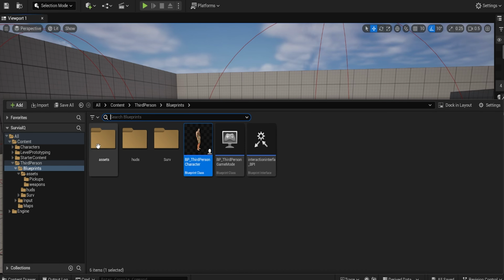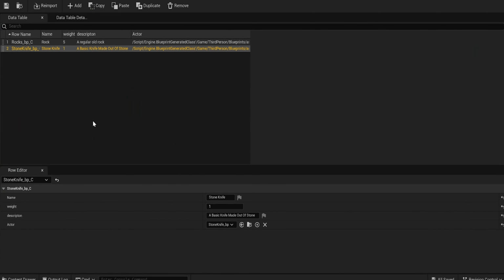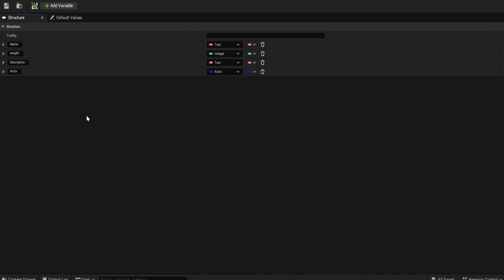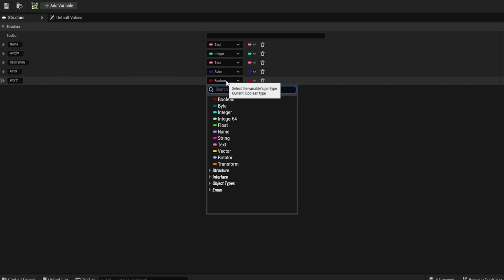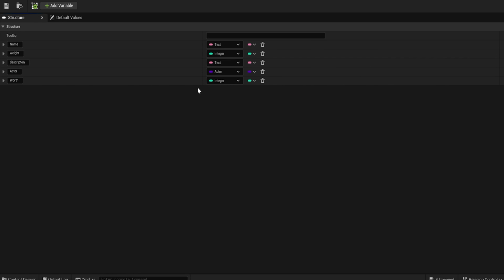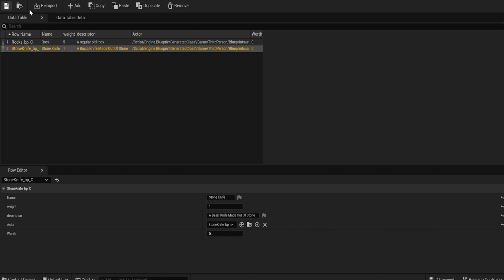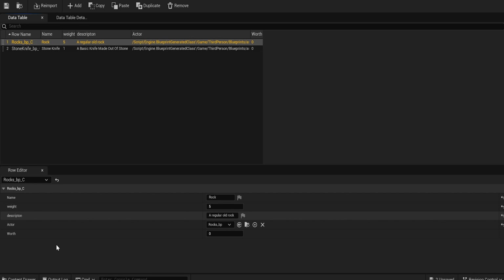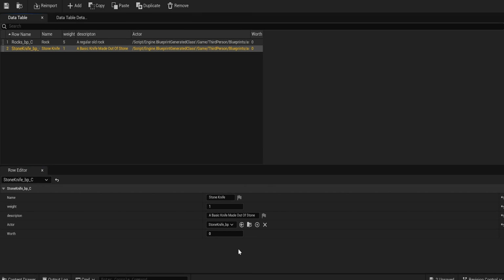So before we end, let's go to our assets, pickups, data table. And not really in our data table do we need to add anything, but it's in our struct. So here in the struct, let's add a new variable. And this time it's going to be called worth. We're not going to do anything with it right now. But again, once it's time to start selling this stuff, we will. So I'm going to call it an integer and press save. In my item data table, I'm going to press save. And I thought there was a little refresh, but you don't have to. The worth showed up. So rocks, they're going to be worth 0. Stone knife, they're going to be worth $2.